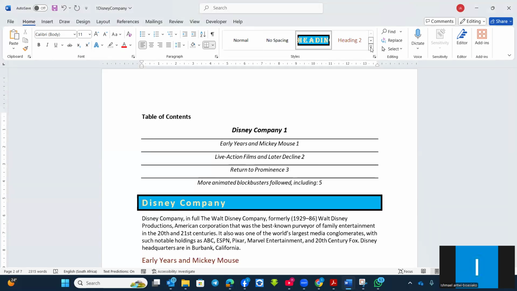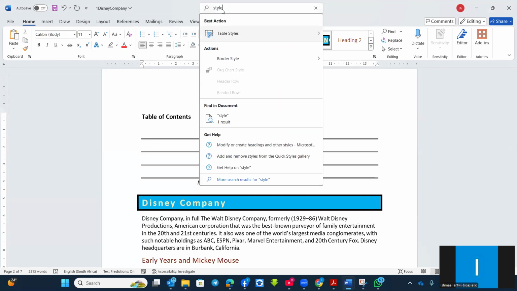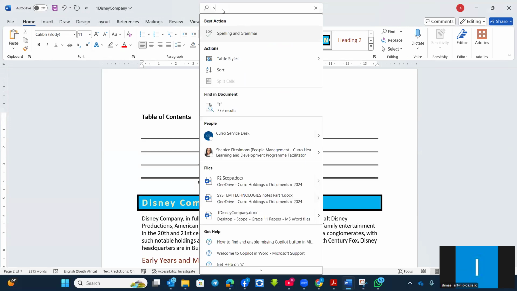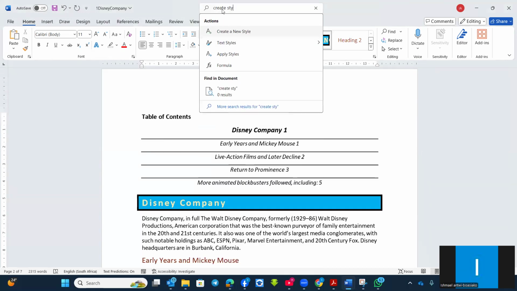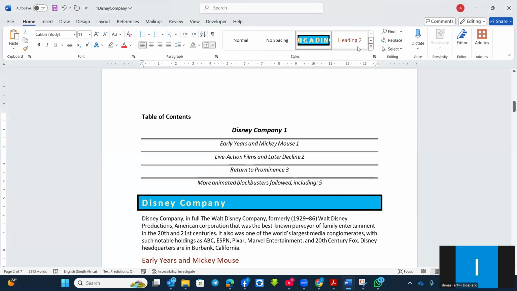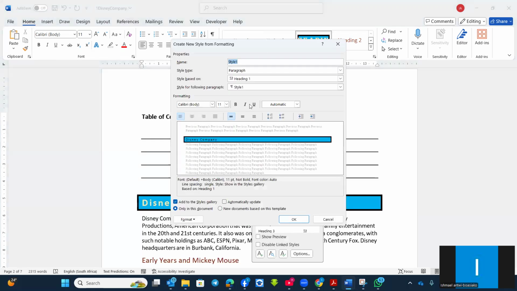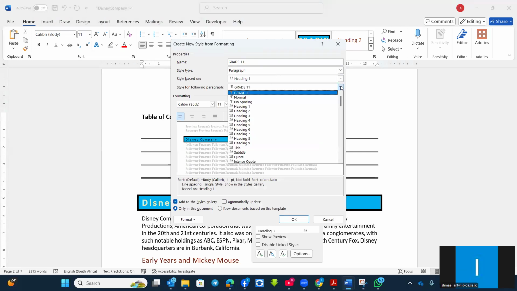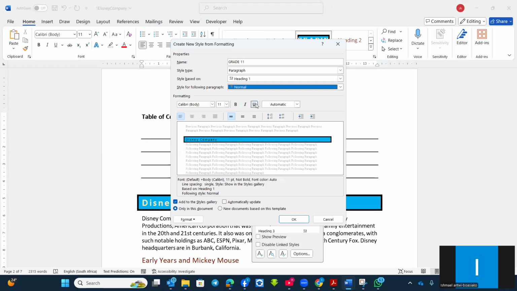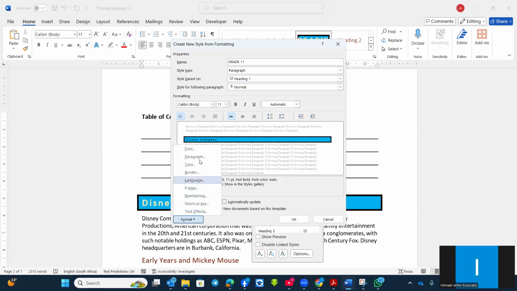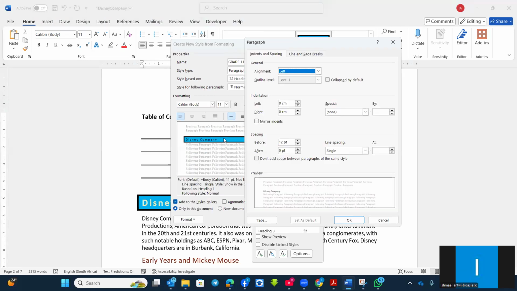Now, if you want to create a new style, you can use the search by say maybe style, or you can just say create style. Then you see create a new style. Or you can just click on this arrow. Then you see this one, you say new style. Then you can give the style name, let's say grade 11. And then you can apply certain things like what we did here, maybe the text. Or it should have a paragraph.